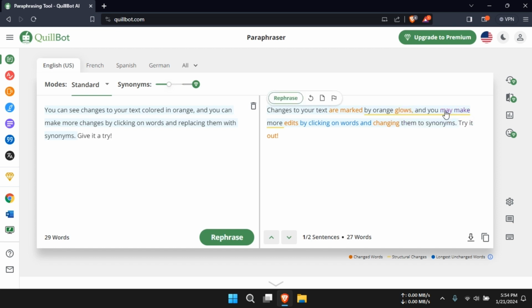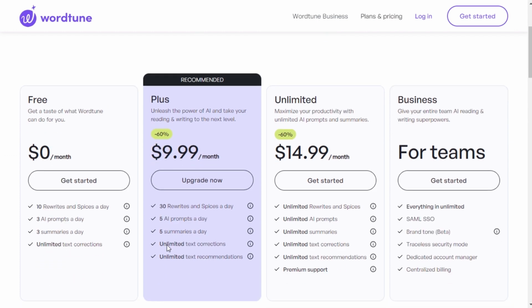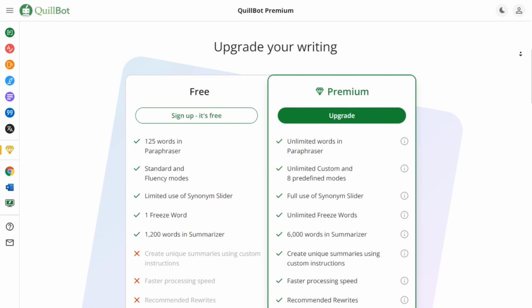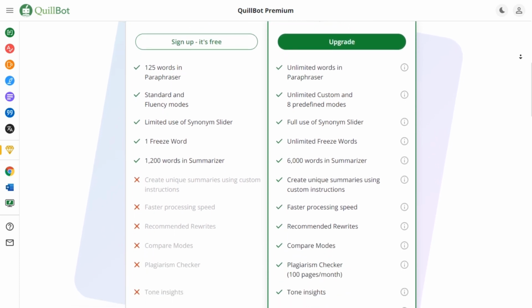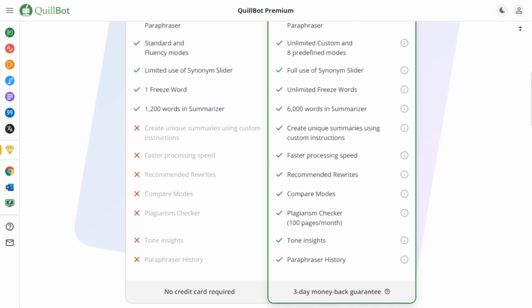Now let's talk about pricing. Wordtune offers a range of subscription plans, including a free version with limited features and paid plans with additional perks such as tone adjustment and team billing. Quillbot, on the other hand, is more budget-friendly, making it an attractive option for users looking to save some cash while still getting reliable paraphrasing results.